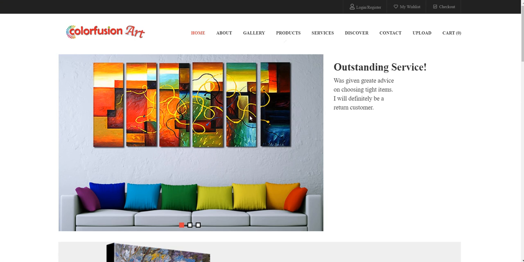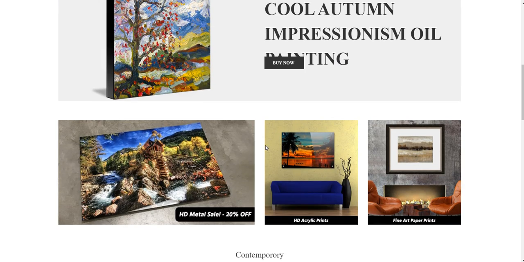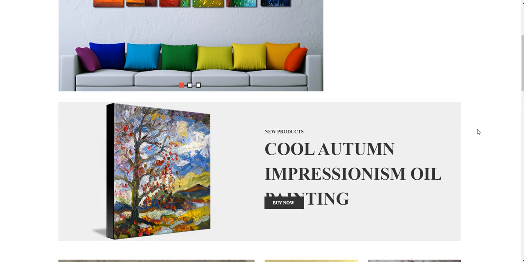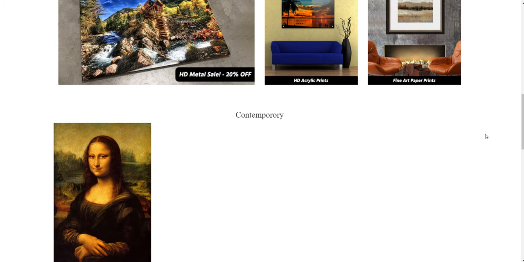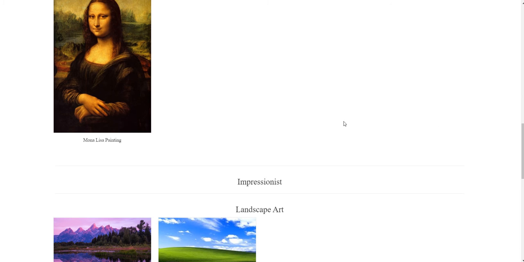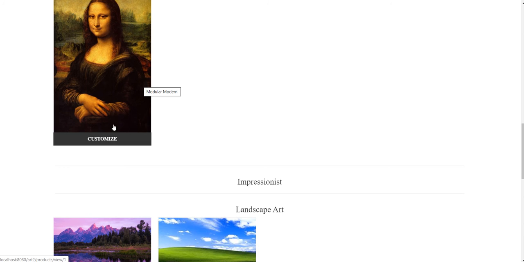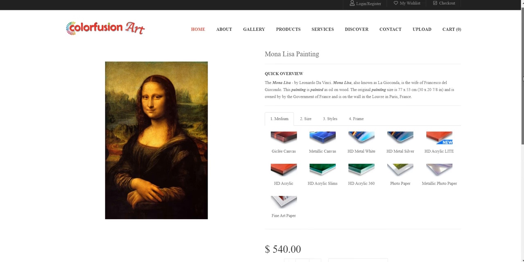Now let us first view the front end. These are the static content for the marketing purpose of the website. Here we can have all the banners and all the offers and other promotional stuff of our website, and here are the products which have been currently added. If we hover over this, we will get the customize button, and if we click it, we will be redirected to the product detail page.